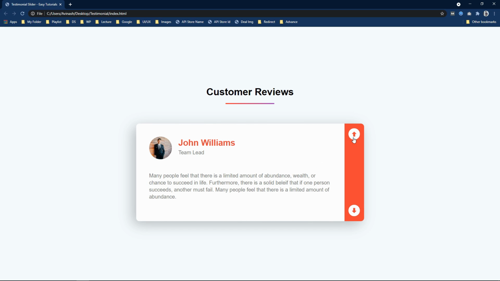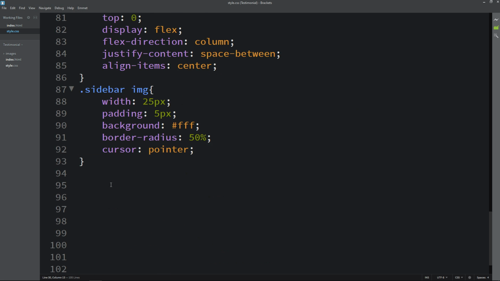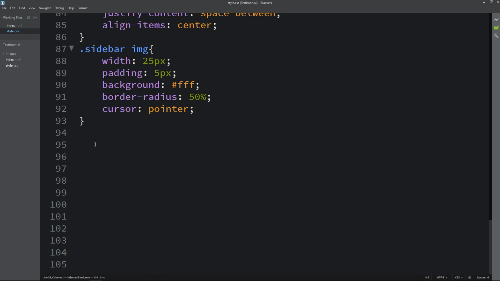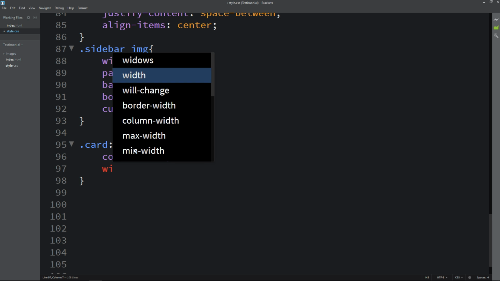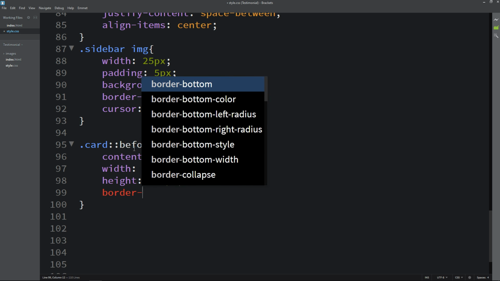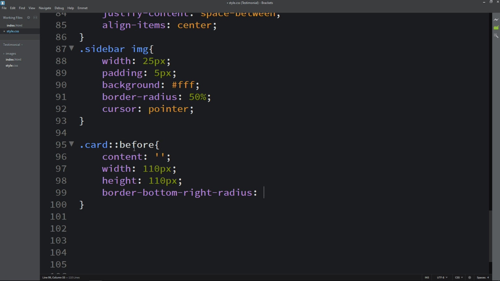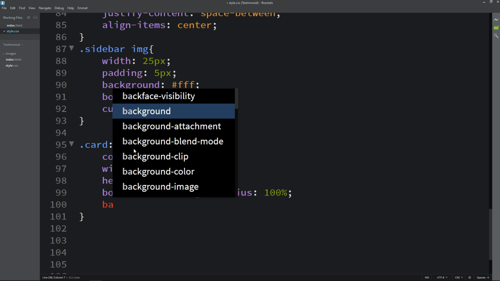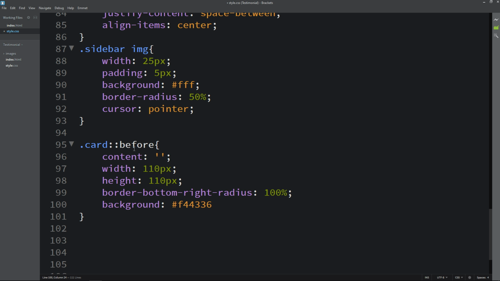Next we will add one color pattern in the left top corner to make this design attractive. So let's come back in the CSS file and copy this card, write it here, then write before. Here we will add content empty, width 110 pixels, height also the same, then border-bottom-right-radius 100%, then background this color code, position will be absolute, and top 0, left 0.